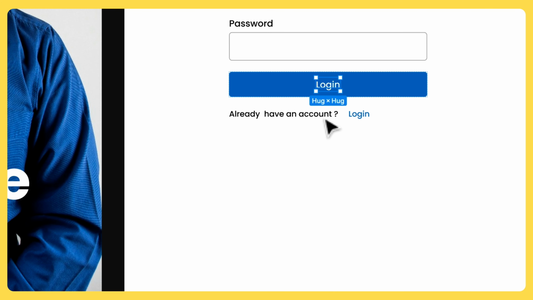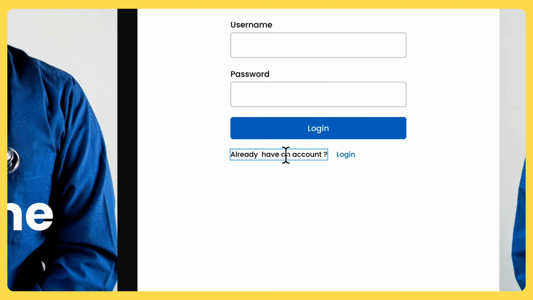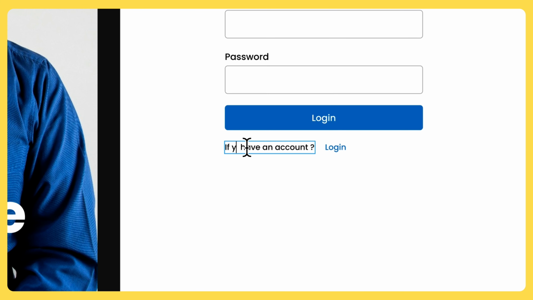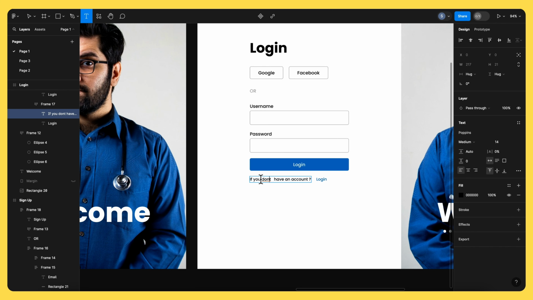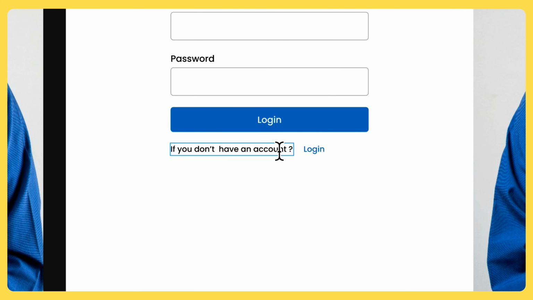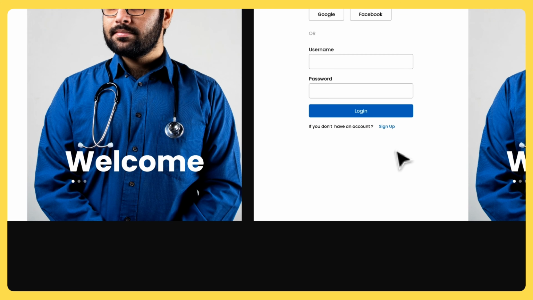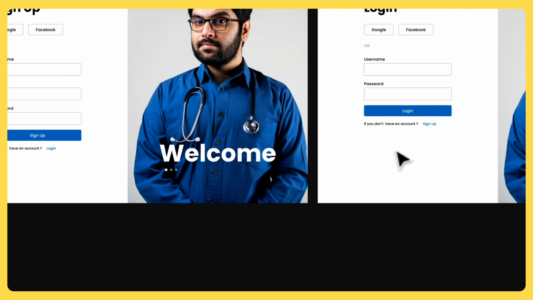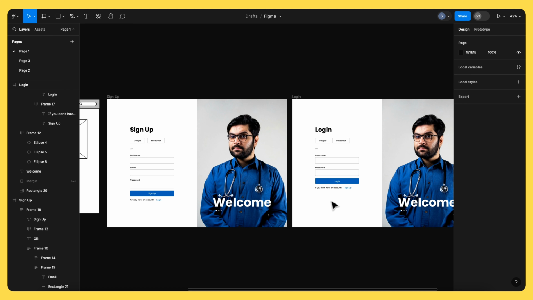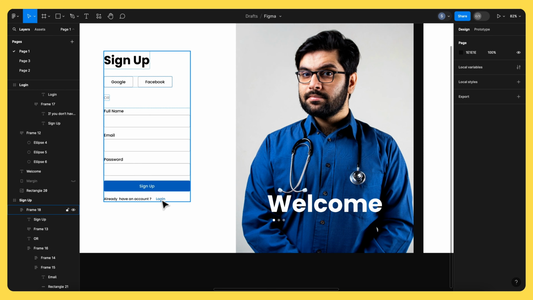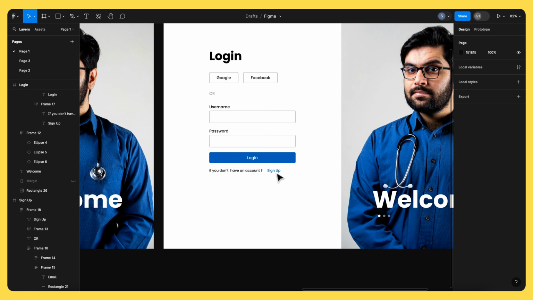So we are in the login screen. If you have an account, sign up. Now we have the sign up and login screens ready. Let's create a simple prototype. When you click on login here, we'll open the login screen, and when you click on sign up, we'll open the sign up screen.